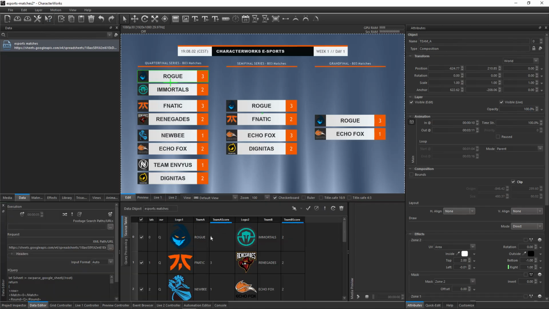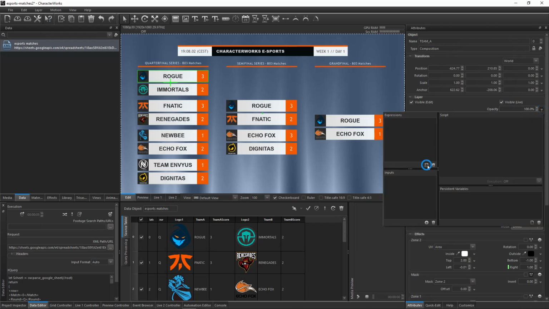More specifically, we will compare the Team A score and Team B score values in the data source and set the opacity value accordingly. CharacterWorks 2024's new attribute expressions can handle this easily with a minimal amount of simple coding. The down arrow next to the opacity attribute brings up the expression editor, where we create a new expression that controls the value of that attribute.